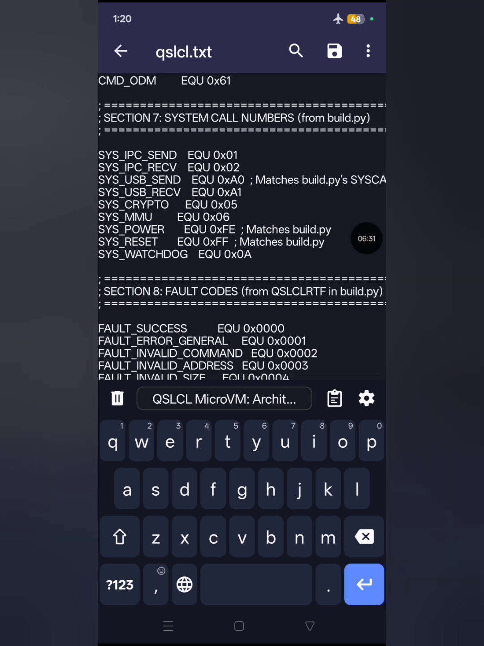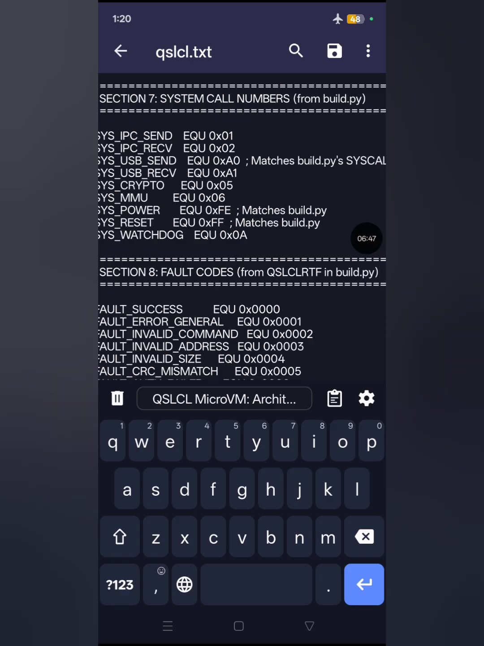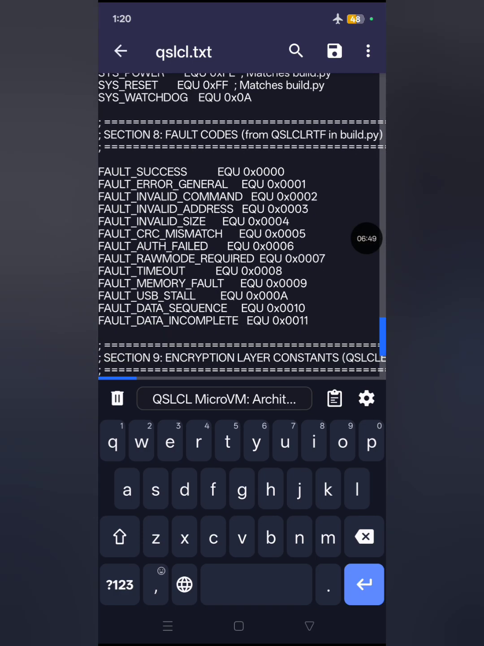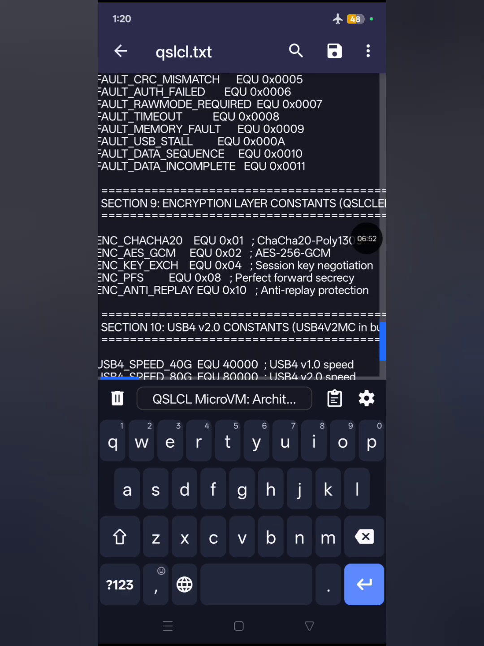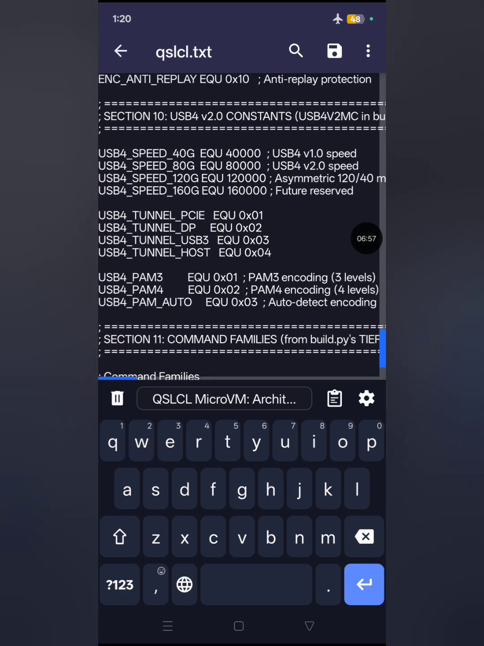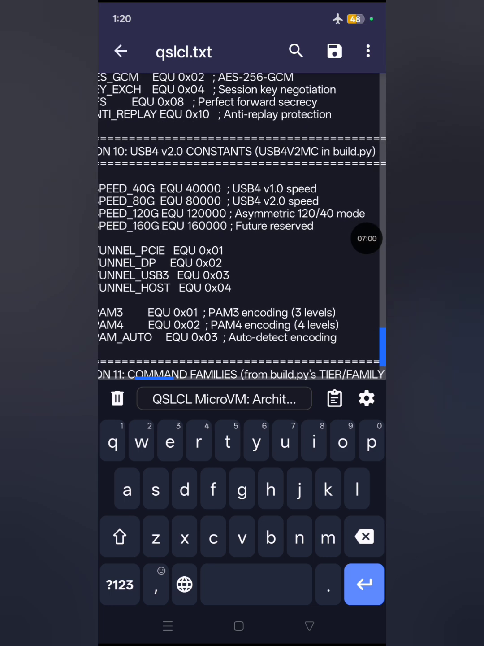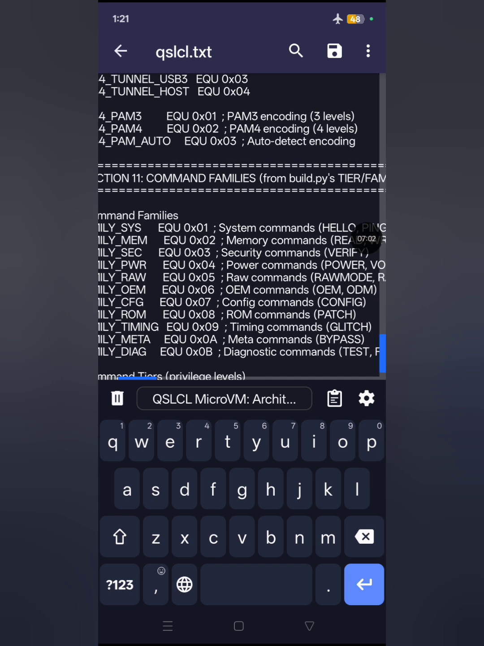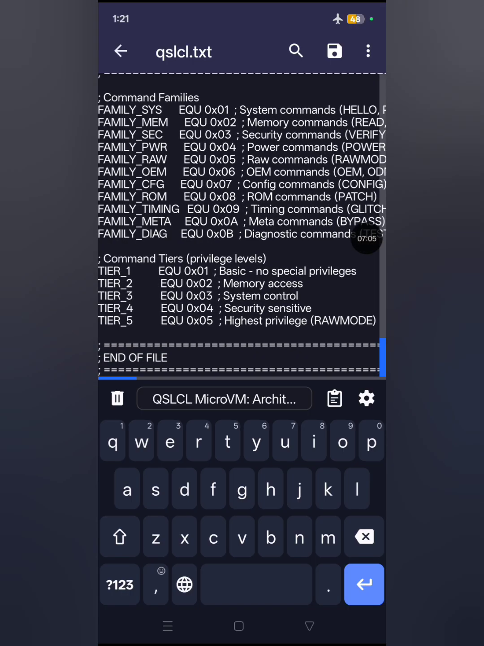These are the system call numbers, which use SYSCALL in a custom way, not tied to a static architecture like ARM64, ARM32, or x86-64. These are the fault codes, which are just basic. You can see here. These are the USB 4 constants. These are the command families, and there you go. That's it.